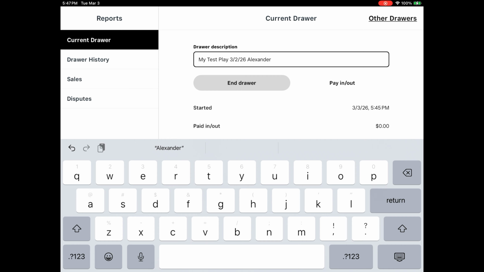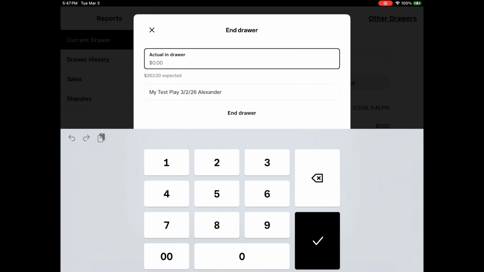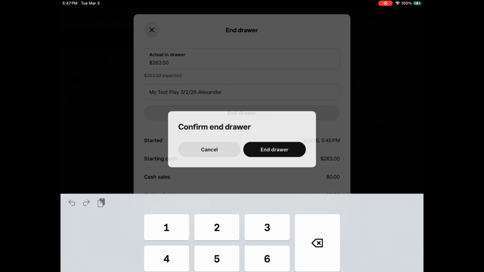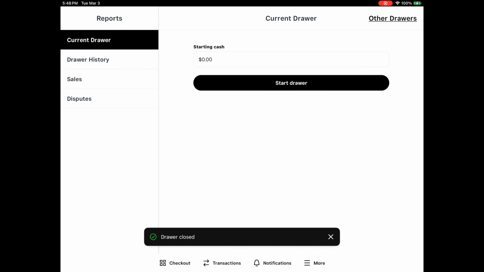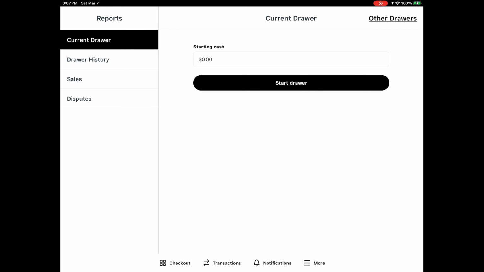Now, tap the End Drawer button, just below the drawer description. If you haven't already counted your ending cash from the cash box, count it now, and enter the amount in the actual in-drawer field. If you forgot to name your drawer, you have a second chance here. Now tap the End Drawer button. Square asks you to confirm that you wish to end the drawer. Either tap End Drawer, or select Cancel if you need to go back to correct something.